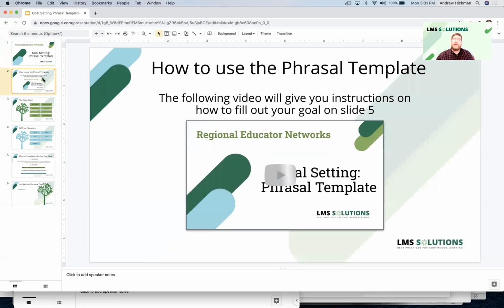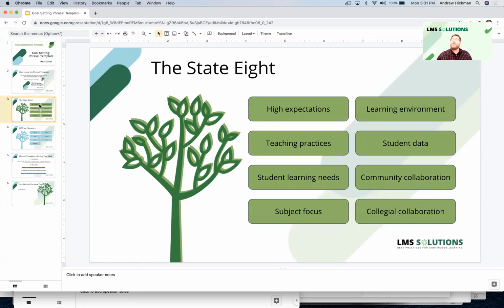First things first, you already probably accessed this, you made your copy, and now you're watching the video on slide 2. So we're going to begin by looking at slide 3 and 4, which give us the key phrases and descriptors that we want to use when writing our personal growth goal. The first one comes from the State 8. So Washington has the State 8 criterion, and these are best practices for education and can be used by all educators, no matter what role.